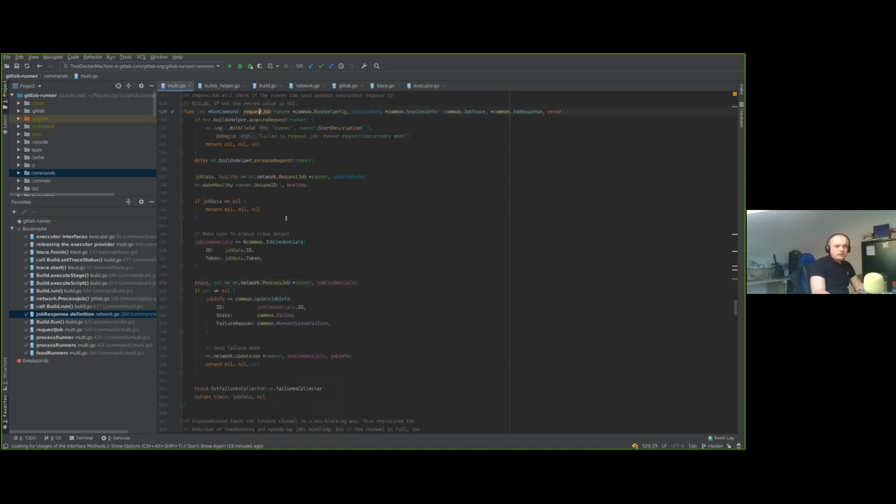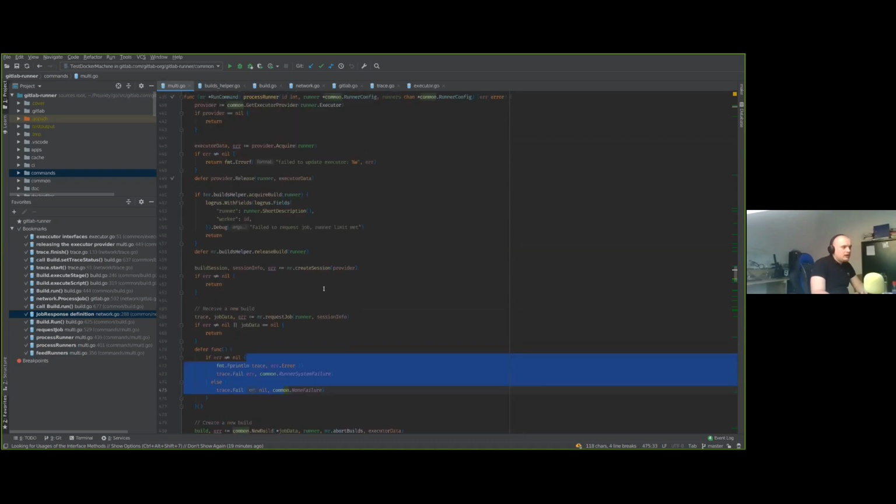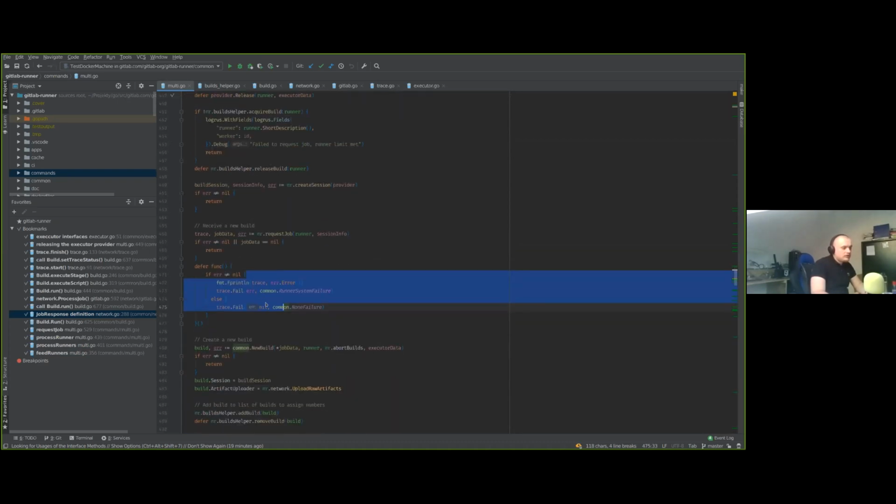So we requested a job. And here in this defer function, we can see the final thing that will happen with the job. So checking if we even have any errors that happened. But this will be the final step of our job lifetime. So let's skip it for a moment.